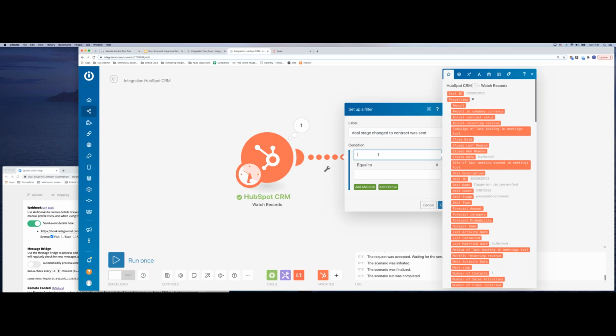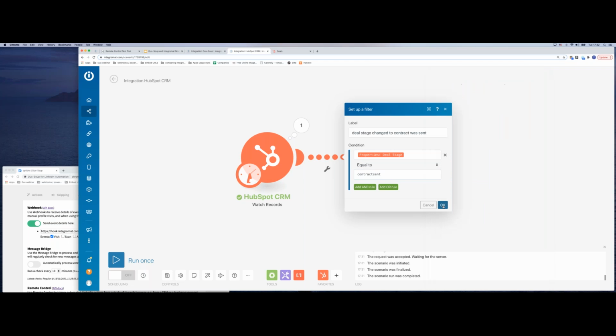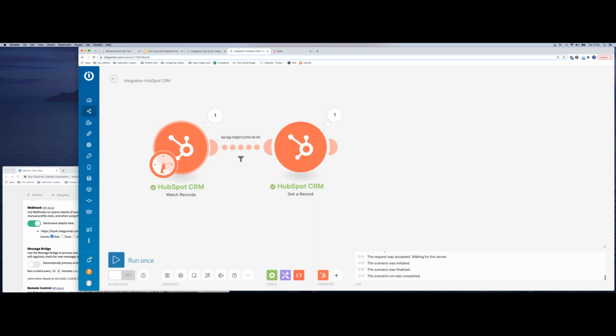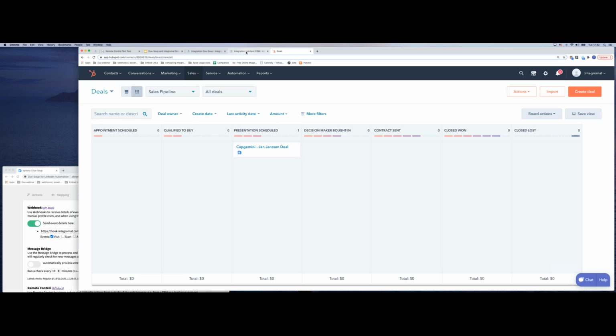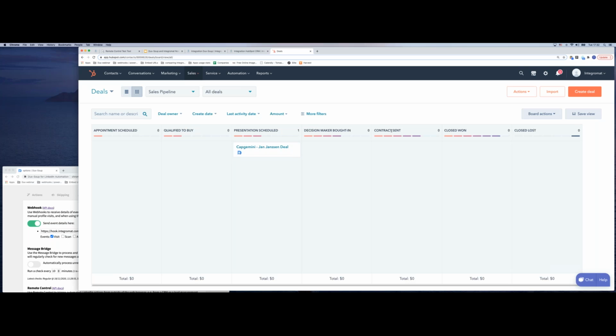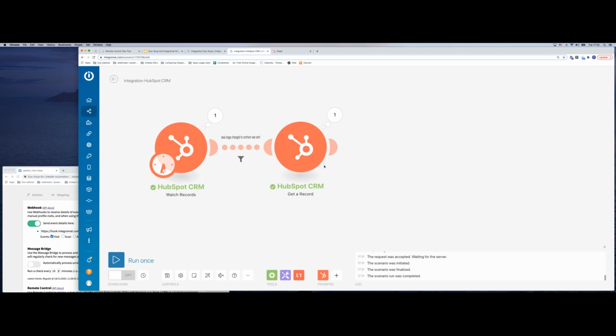And we need to find the deal stage. Deal stage is here. And it will equal contract sent. Let's save it. And right now, this scenario will watch every time something changes in my deals. That's fine. But it will continue only if the stage was changed to contract sent. And as I said, as this happens, I want to send the dux-soup message.